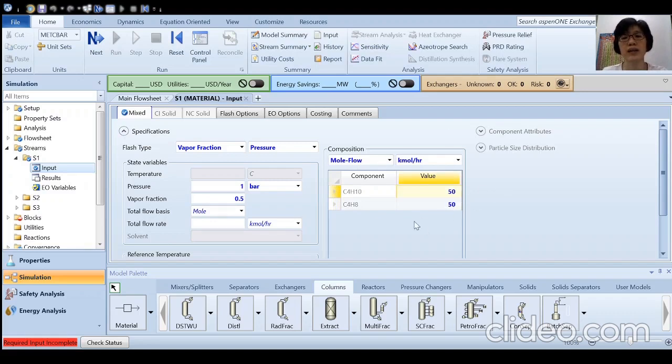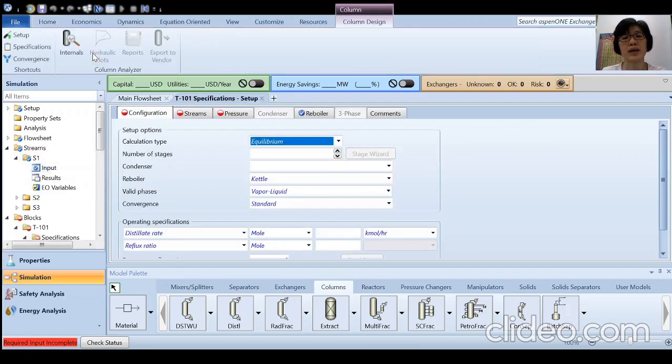So if you have put in your composition in terms of mole flow, you don't really need to put in the total flow rate here. Unless on your right you have actually put in mole fraction, then you need to put in what they call the total flow rate here. Okay, next would be the place for you to put in the column information.